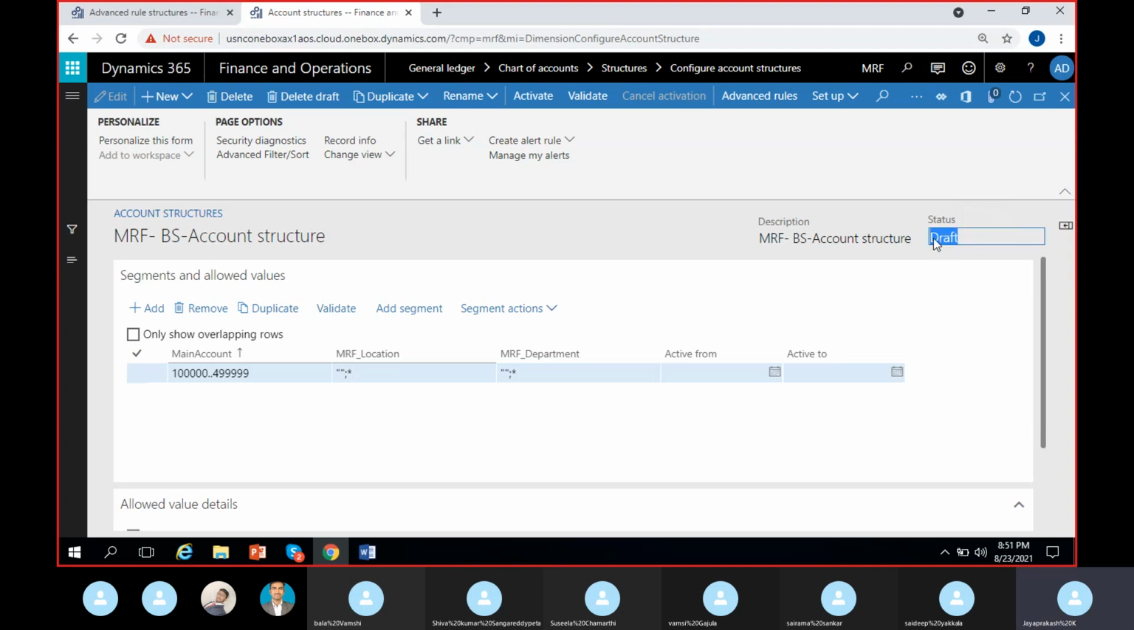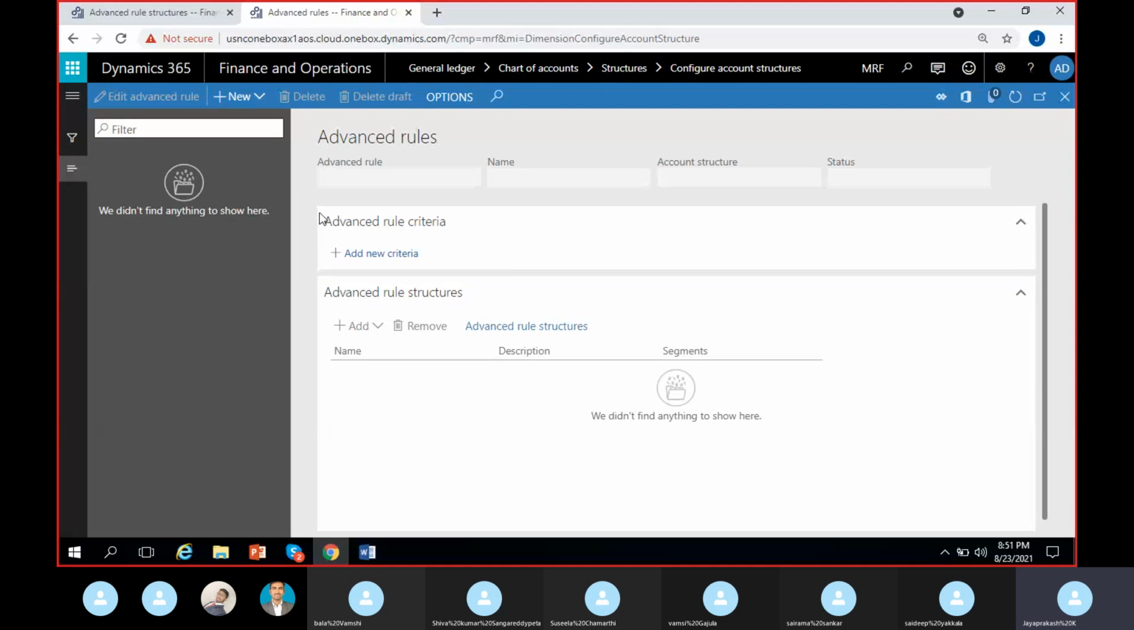So normally, from a business perspective, in your demo environment, because you are the only one who uses it, you can edit anytime. Now it is in draft status. Here I click on advanced rules and I can add advanced rules. I'll show you how to add advanced rules to the three rules that we have created, so how to add them to a particular criteria.